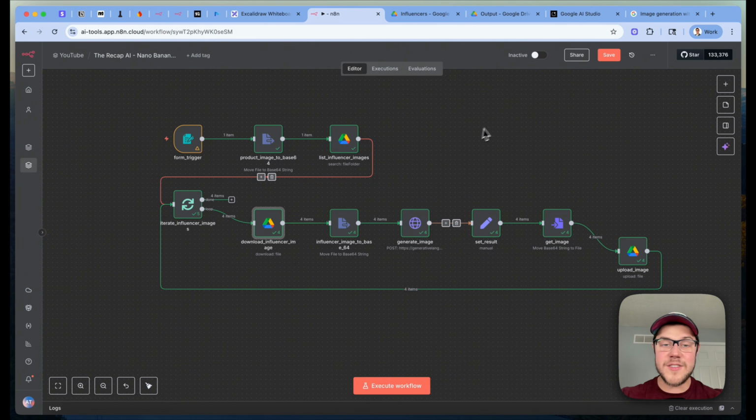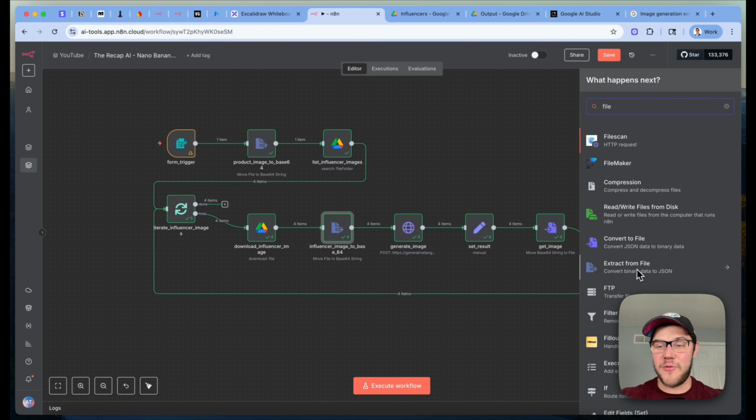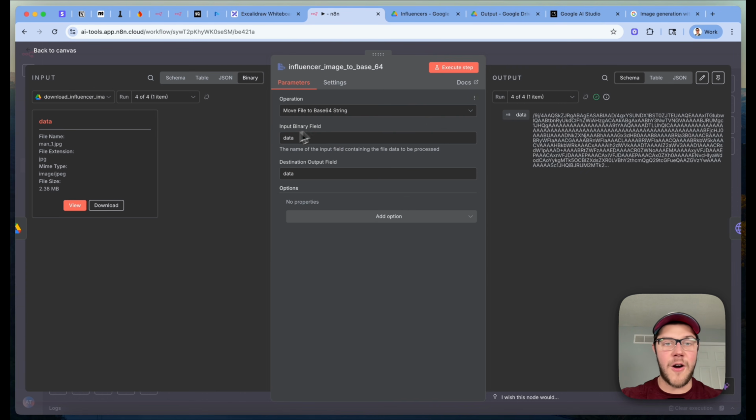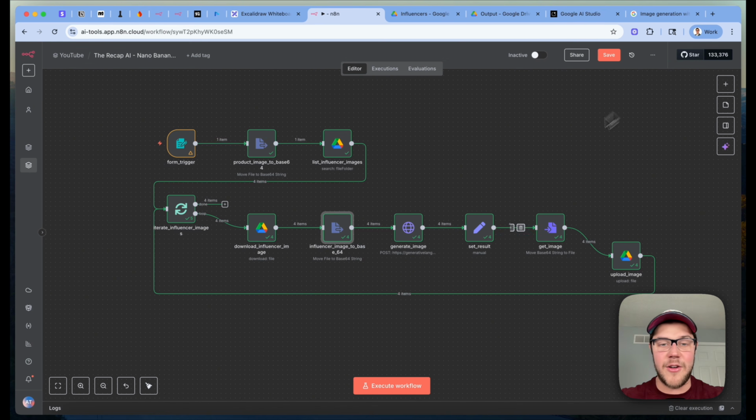After that's done, we have to do something similar here to what we did with our main Stanley Cup product image, where we convert it to a base 64 string. Because both our product image and our influencer image are going to get passed into the API request going out to Gemini 2.5 Flash image. And so what we do again is we use that same extract from file node, and we're going to convert our file to a base 64 string. So we have our data item here as input that was downloaded from Google Drive, and we're just going to go ahead and output that as data again, but this is going to be a text field that represents all of those bytes included in the image we just downloaded.